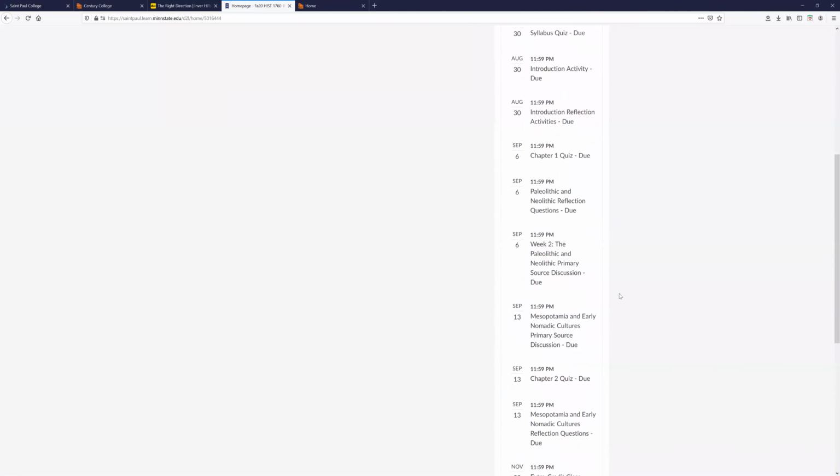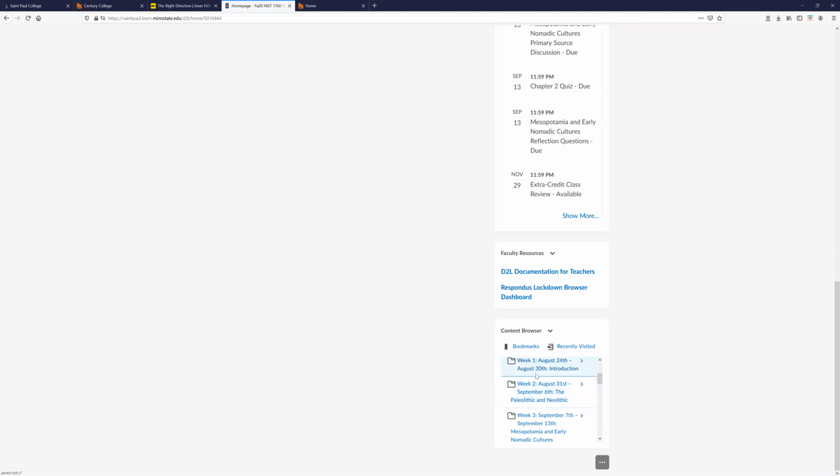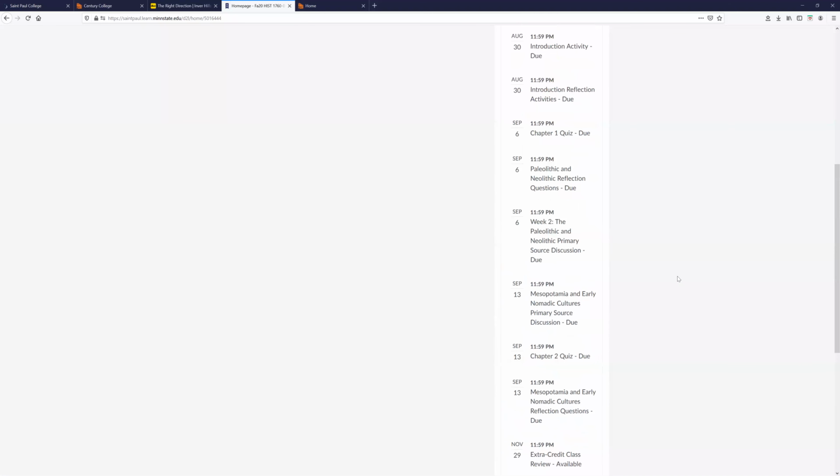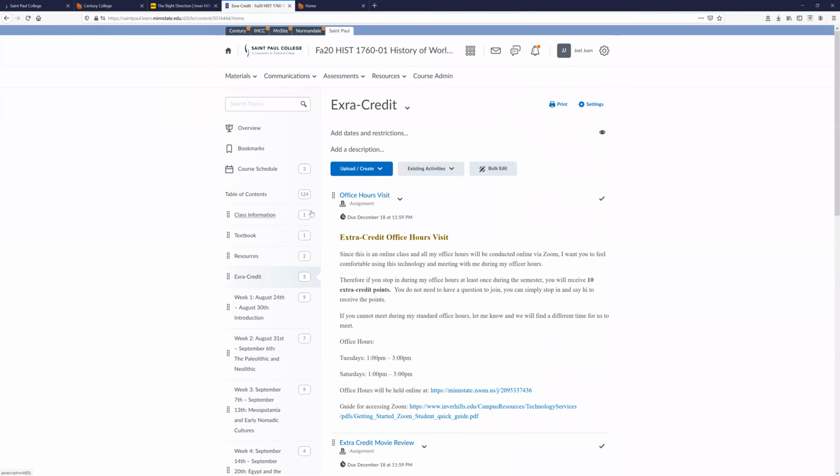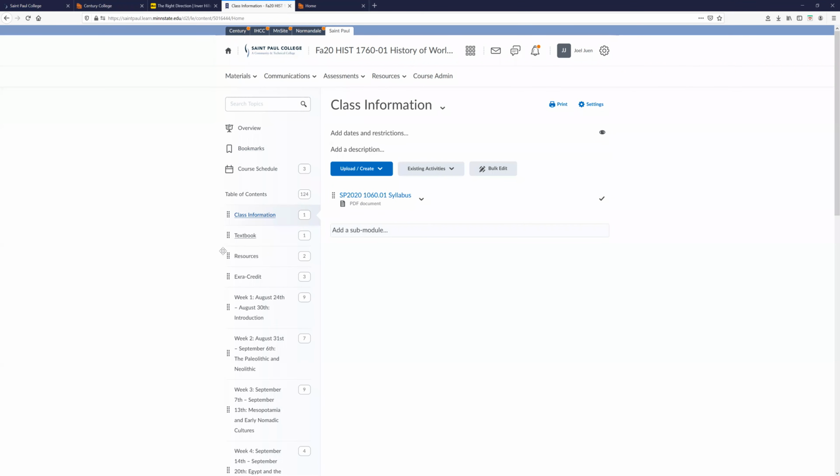So one way to do it, like I said, is to scroll down and click on it down here under the content browser. Another way is to go up to materials and then go down and hit content. And that's where the majority of our class is going to be taking place, here in the content area.